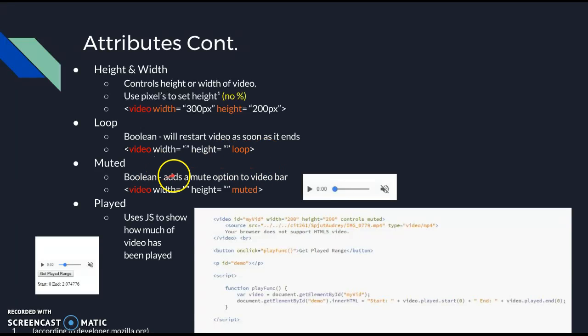Muted, also Boolean. You just add muted here, and then it will give you this little icon. You can mute and click it to unmute, similar to how you've seen, I'm sure, on lots of different videos.